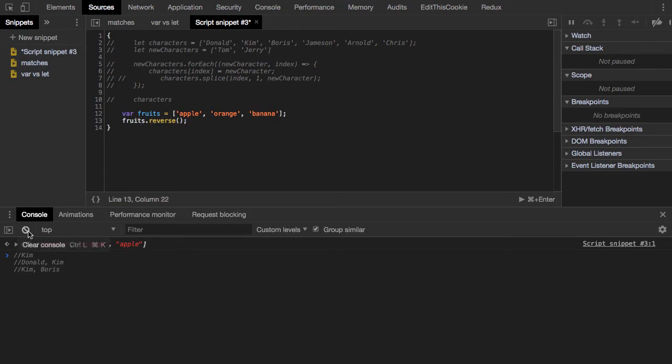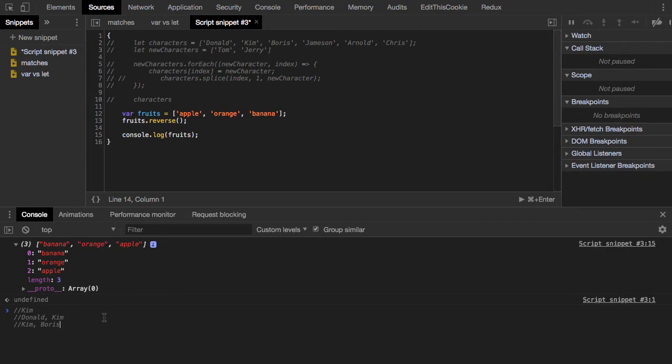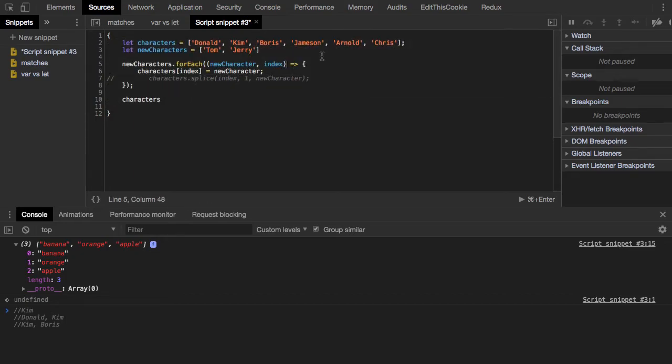Let me do that again. If I do that, it will return the reversed array, which makes sense. But if I just want to display the current value, console log of fruits, it will display banana, orange, and apple. So reverse is definitely changing the array, like a splice. It is mutating the array. For that particular case, we cannot use reverse here because we don't want to change the order of the elements. We just want to keep Donald as the first element, Kim, Boris, Jameson. We just want to replace Arnold and Chris. So Tom should replace Chris and Jerry should replace Arnold.